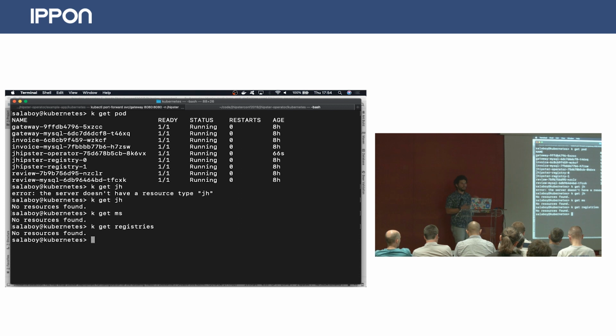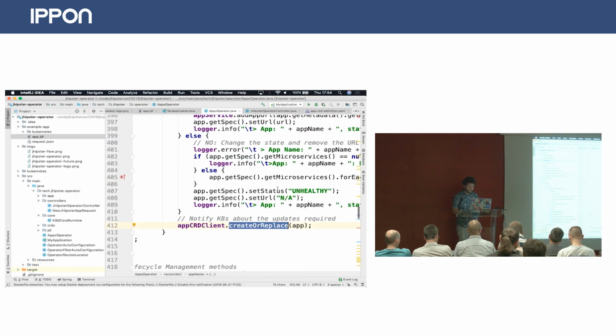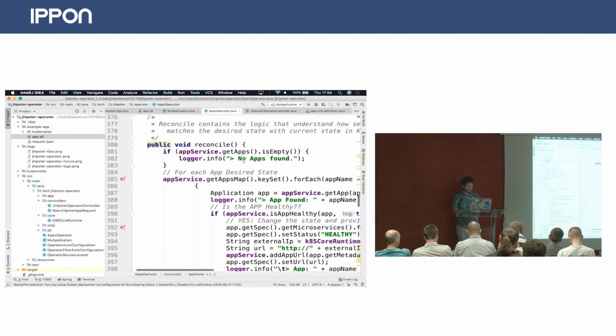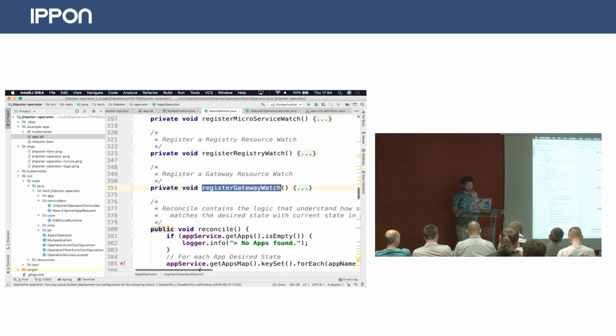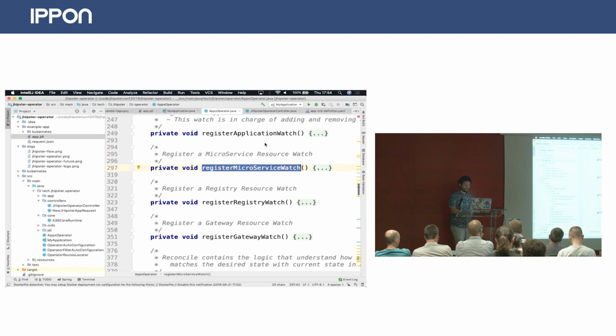So now we need to create the instances of these resources so the cluster is aware of these new things, and the operator itself is going to monitor them. If we go to the operator, besides the reconcile loop, you will see there are a lot of watches. We want to watch new gateway resources, new registry resources, and new microservice resources. So every time a new microservice, registry, gateway, or application is created, the operator will be notified, and it will wire things together.